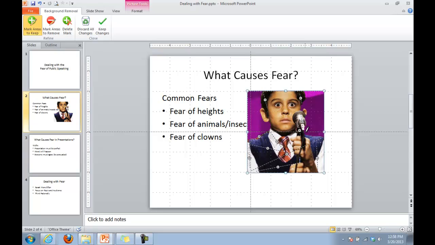Now I can obviously hit the undo button, or if I choose something like here that I don't want, a couple things I can do. One is I can click delete mark, and I can just delete that mark, or I can actually click mark areas to remove, and then I can remove an area. But that looks pretty good.